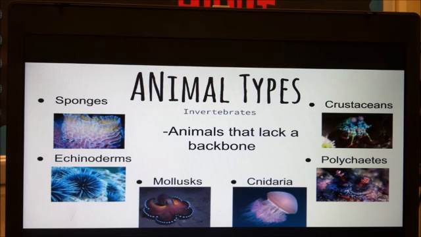Invertebrates include sponges, echinoderms, which are bottom-dwelling animals such as starfish, sea cucumbers, and urchins, mollusks like octopus, cuttlefish, and squid, crustaceans, polychaetes such as fireworms, bristleworms, and tubeworms, and Cnidaria, which are jellyfish, corals, and sea anemones.